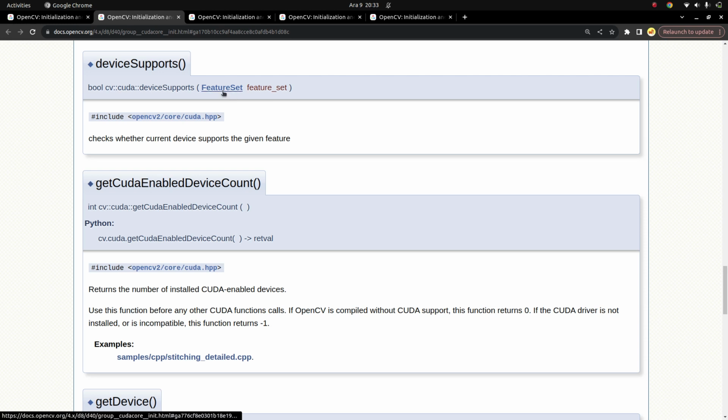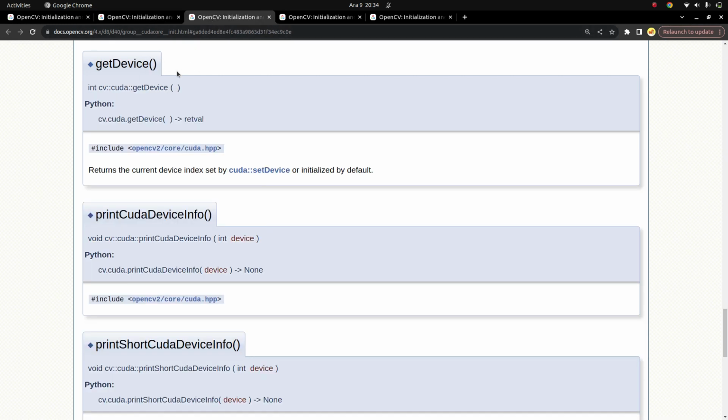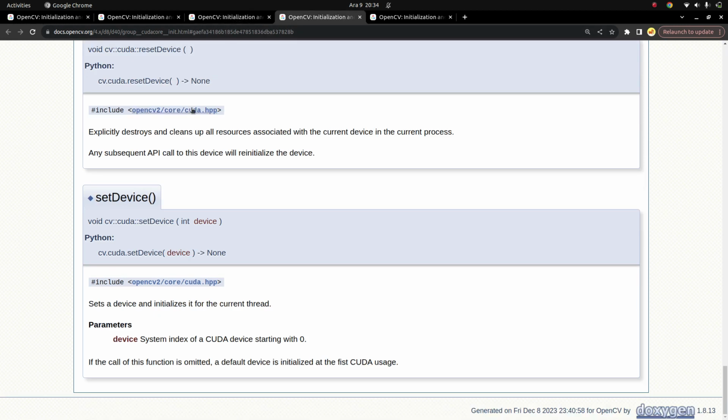In that case, in this feature set list, your GPU is going to support all the features. So you don't need to check whether it is supported or not if you are not using an older GPU. We are going to check it in detail in the code part. And getDevice and setDevice you will need only if you have multiple CUDA supported GPUs in your machine.